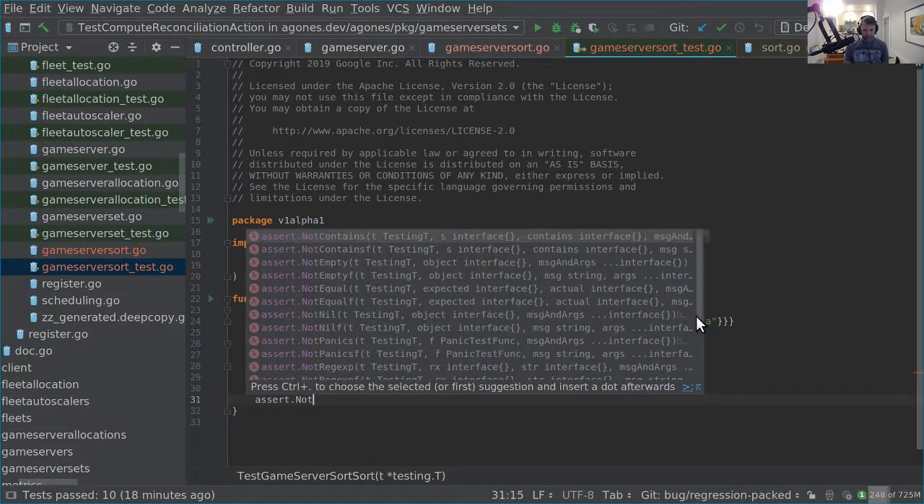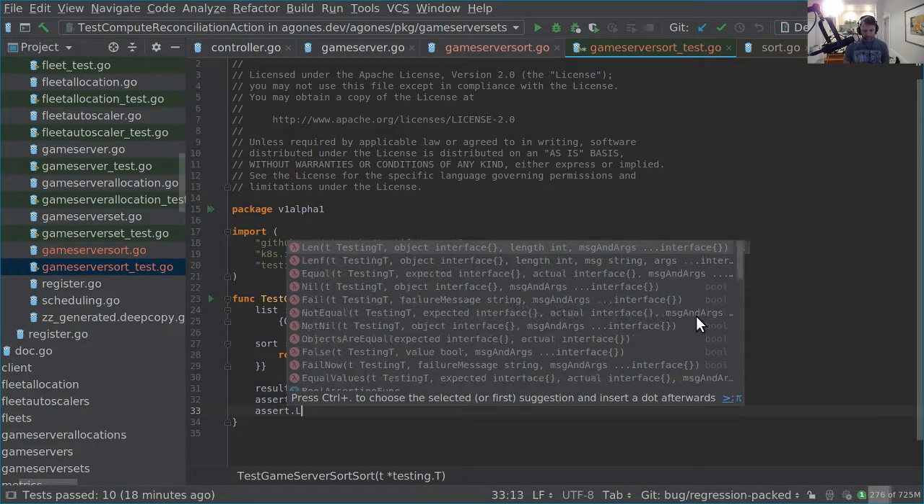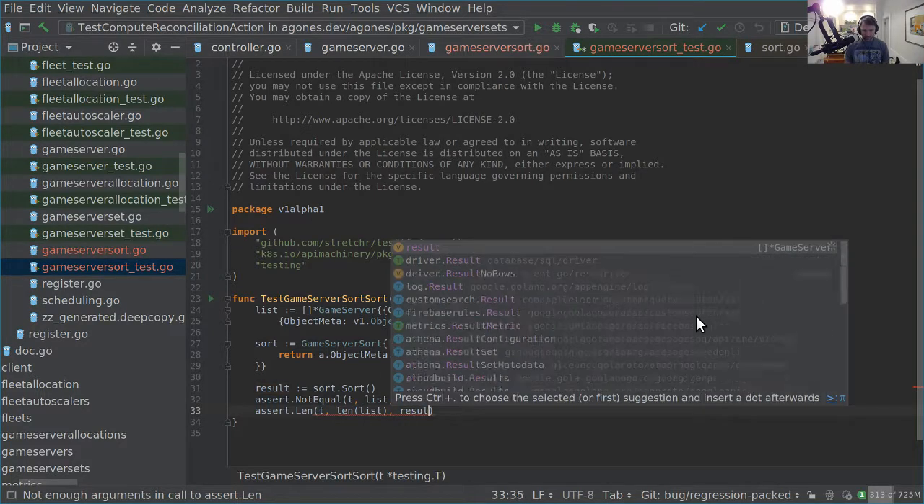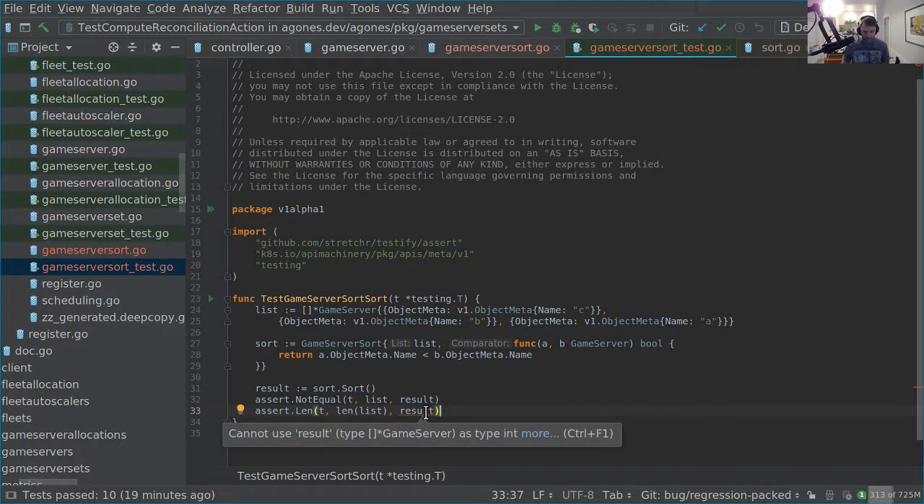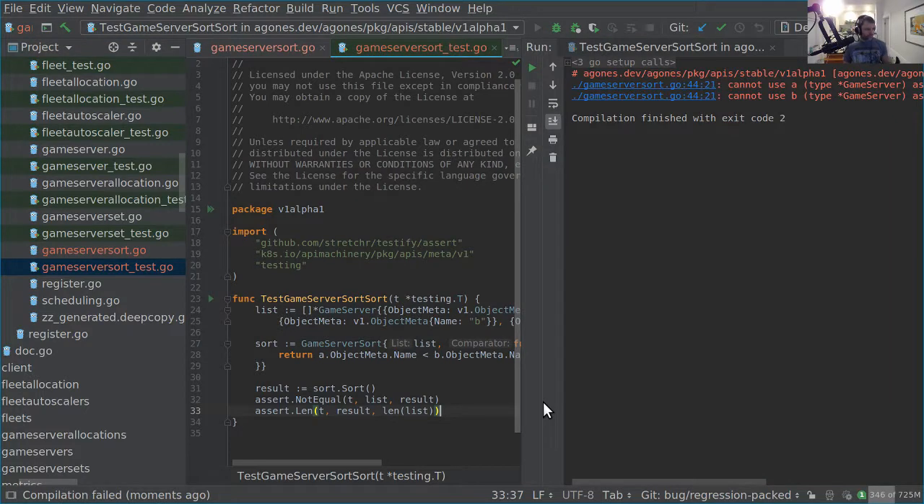Sort.not equal t, listing result. Assert.len t, len of result should be the same as len of list should be the same as the result. Oh, I think I flipped this the wrong way around. There we go. All right, let's start with this. Let's see if this works.